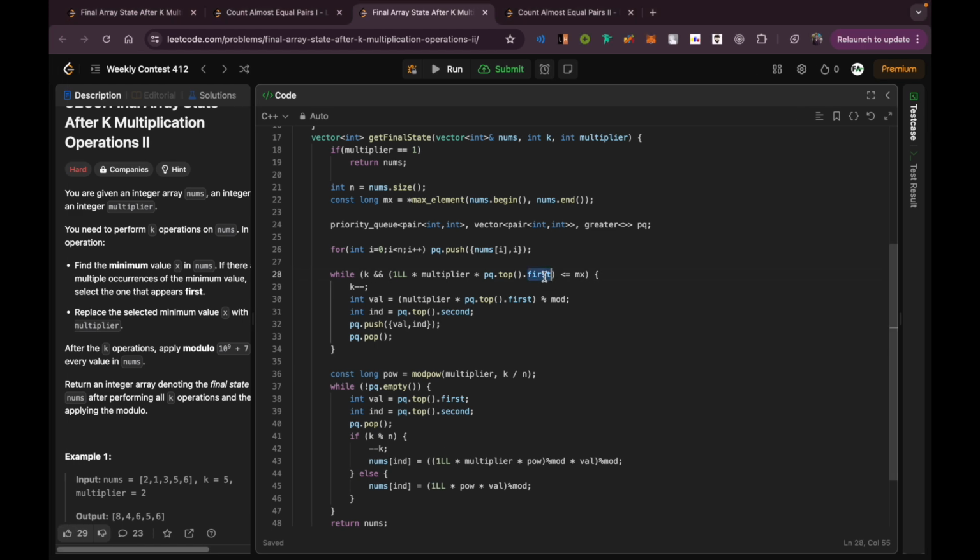How do I check that every number has still been multiplied by the multiplier? That can be said very simply. If the mx is given to me, I'll multiply the top element, that's pq.top first, that's the value, with this multiplier. When I multiply it, if it's still less than or equal to mx, that means there is still some margin to receive the initial state. If there is, I'll decrement k, first extract the value, that's the multiplier into pq.top first, and the index, that's pq.top second, and then push back this value and index in this priority queue and pop back whatever is the leftover part.